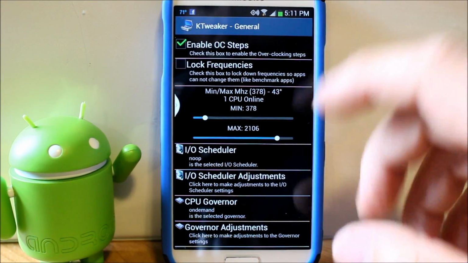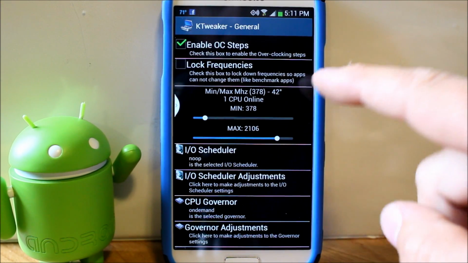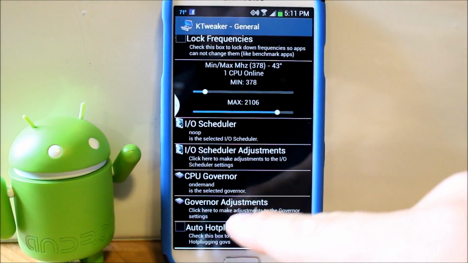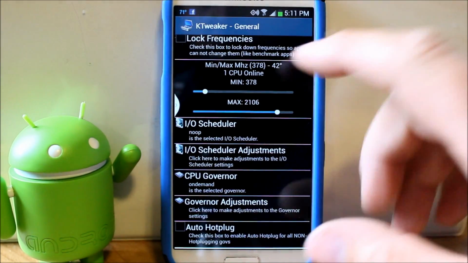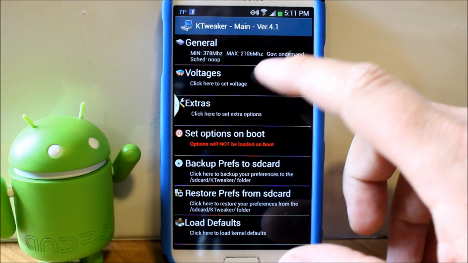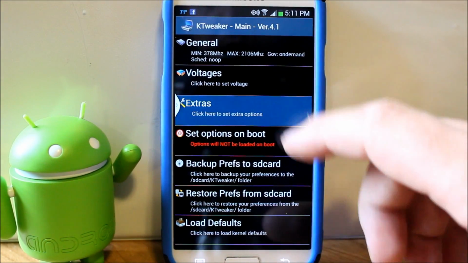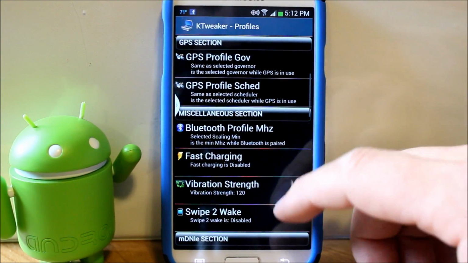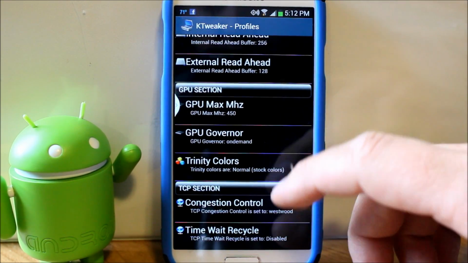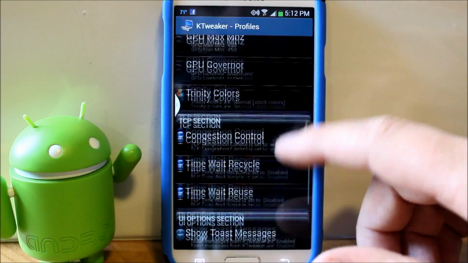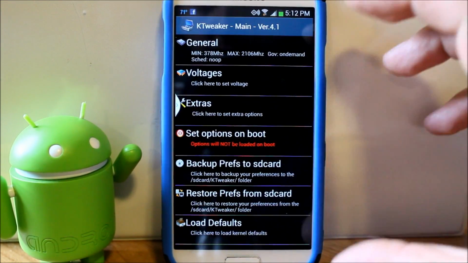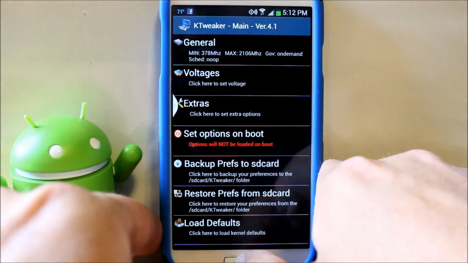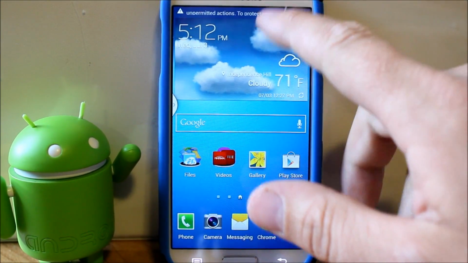By enabling overclocking, this says check this box to lock down frequencies and apps change, like benchmarks. So anyway, there's a whole bunch of stuff in here. You can do governors, CPU governors, governor adjustments, schedulers, all these fun little things you can adjust. You got voltages for overclocking, underclocking, extras, I'm not sure what he's got here. A whole bunch of profiles and setting up things. Wow, this thing is loaded with cool, fun stuff you can mess with. I'm going to have to be looking through this a lot. The application looks pretty powerful. But that's an easy way right there to do your overclocking and get your CPU and everything running a little bit faster.